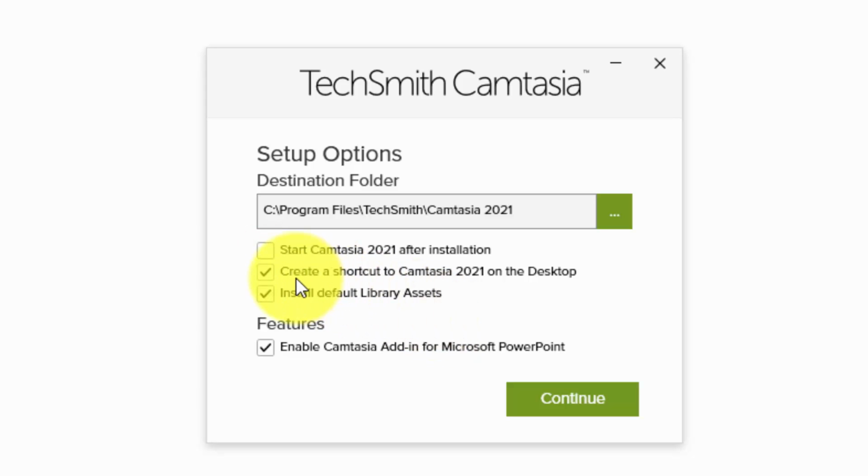You can create a shortcut to Camtasia 2021, or you can toggle it off. You can install a default library of assets, or you can toggle this off. And you can choose to enable Camtasia add-in for Microsoft PowerPoint, or you can toggle it off. We're now going to click Continue.